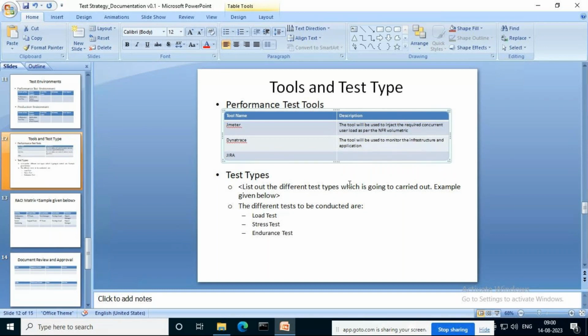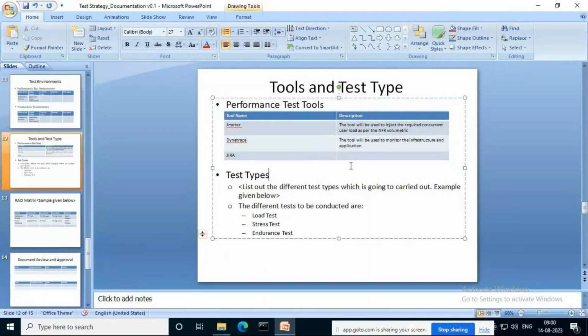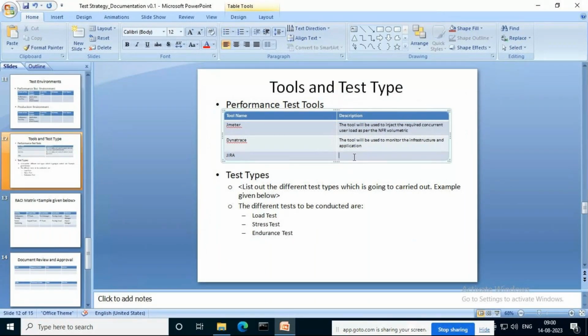Here, okay? JMeter, Dynatrace, Jira, any other tool which you are going to use. This is our test management tool. Okay. Then test types. What are the different types of tests which we are going to carry out? The different types of tests which we are going to carry out, guys.